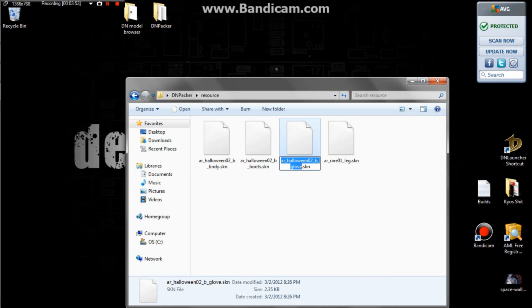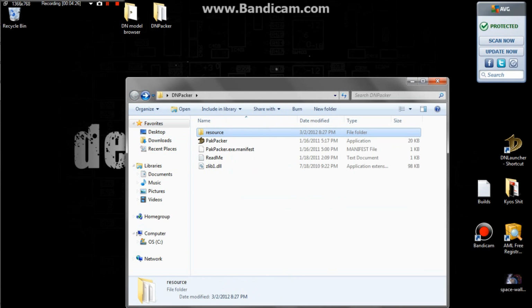Those are gloves, so AR underscore rare 01 underscore glove dot SKN. Those are boots, so AR underscore rare 01 underscore boots. And there's the body, AR underscore rare 01 underscore body. So you have all four of the sets that you want.